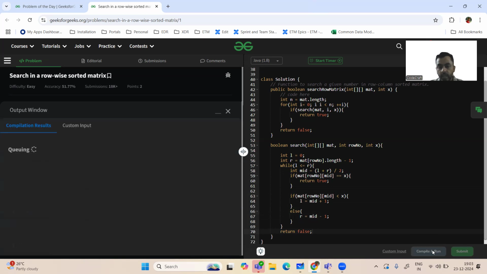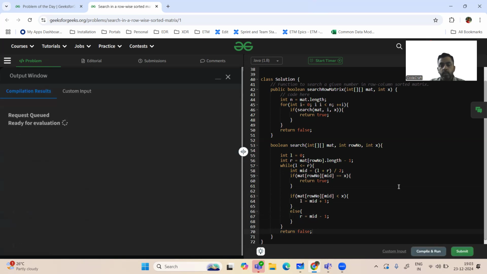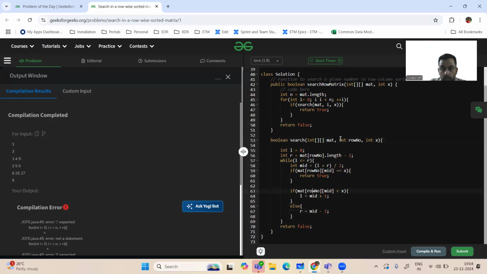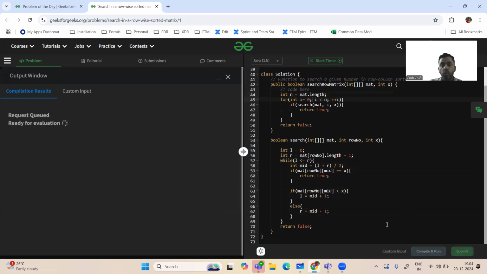Let's quickly compile. What will the time complexity here be? It is going to be n log n. First of all, let's see what the error is here. Expected I equal to 0. Where is it? Oh, my bad. Here we have written it 2 times. Okay, let's compile this.